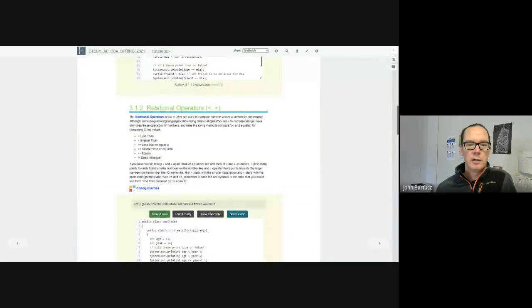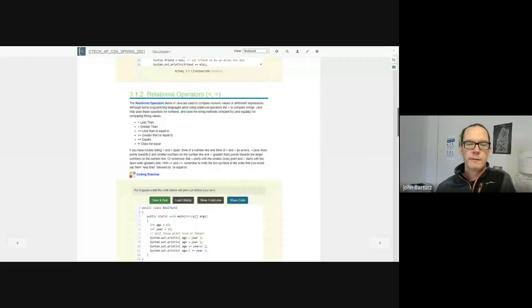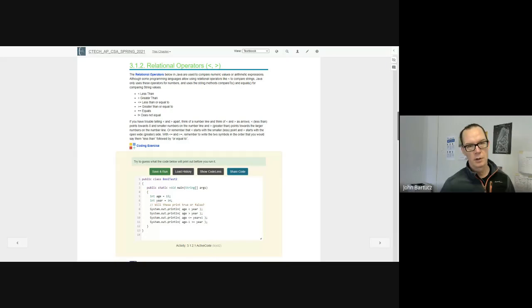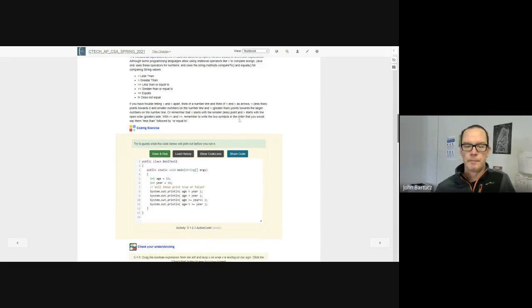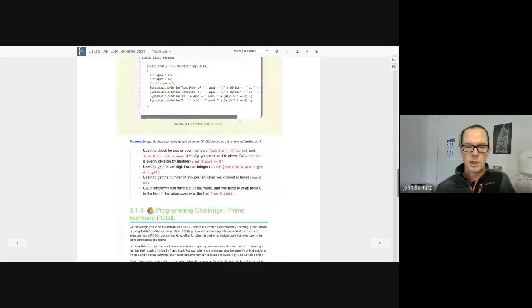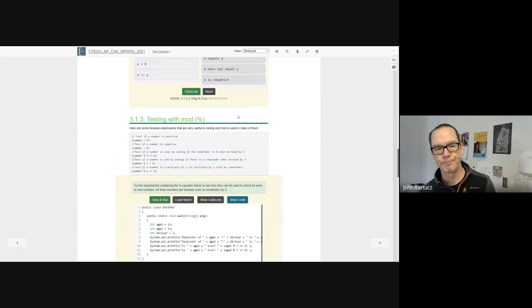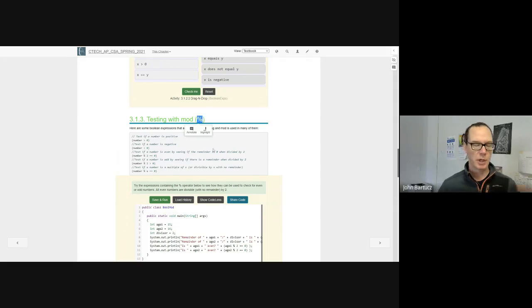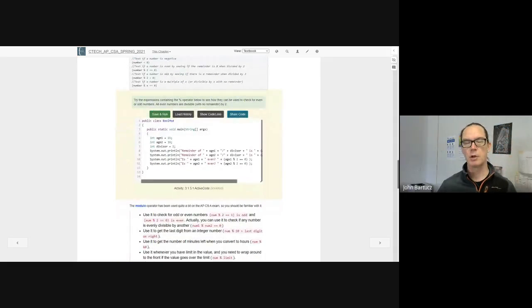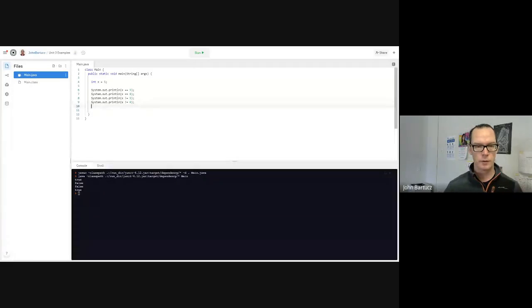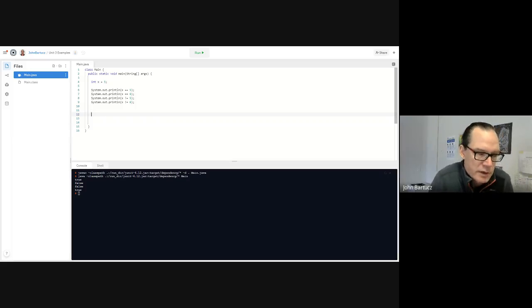I'm going to go ahead and assume that you are already familiar with the relational operators: less than, greater than, less than or equal to, greater than or equal to, because I think all of you have taken math class. The modulus operator is something that you will see a fair amount of, and that is because it is a very useful tool. For those of you that don't remember modulus, it's exactly the same word as remainder.